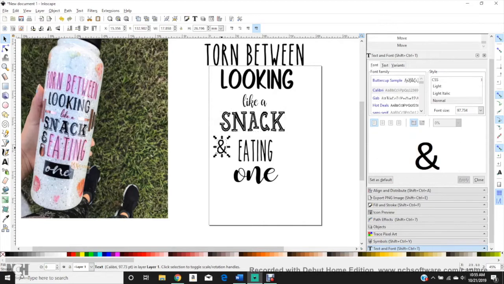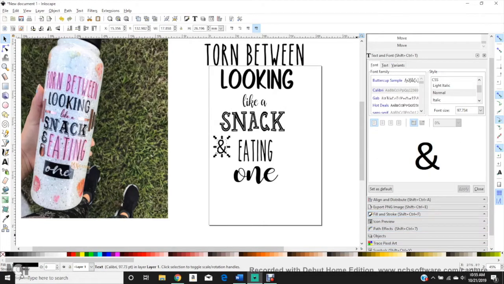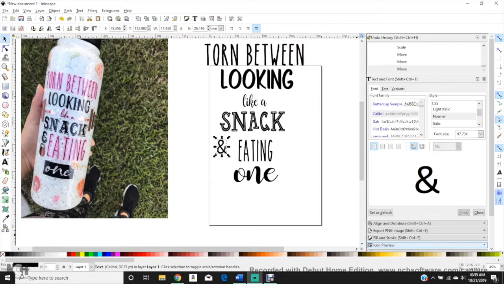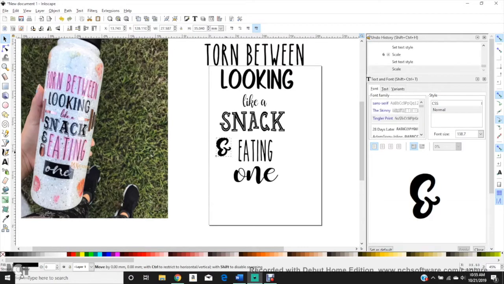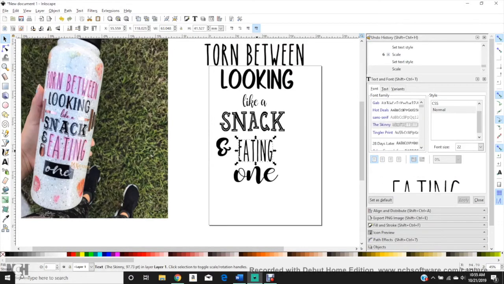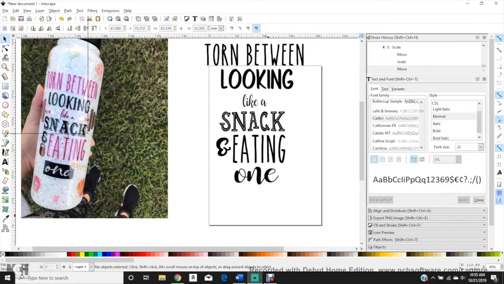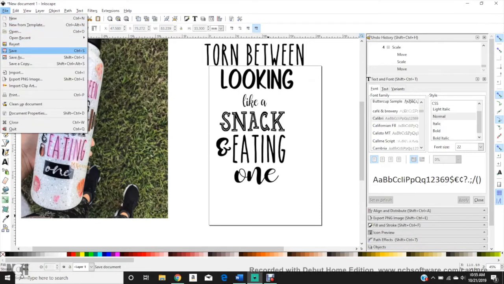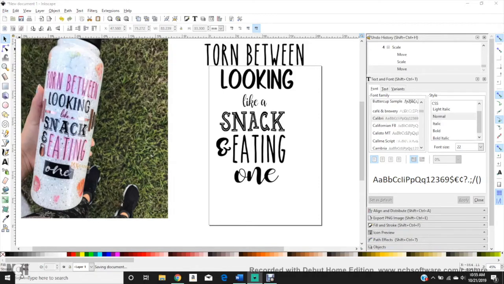stands out. For the ampersand sign, I like Tingler. It's cute. I like the Tingler one, I think. All right, let's do that. I'm going to make "eating" bigger. Now, let's save it before something crazy happens, because that's just my life. Save as "Torn Between a Snack."